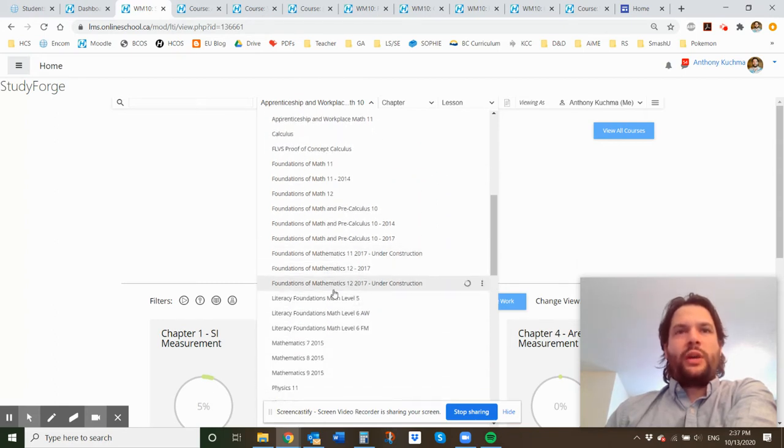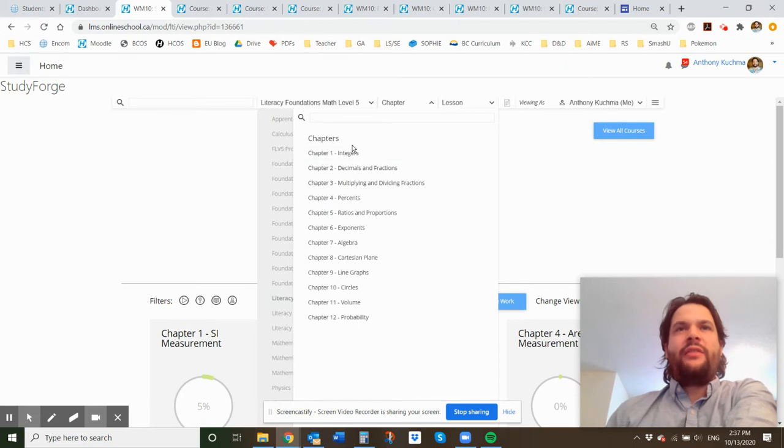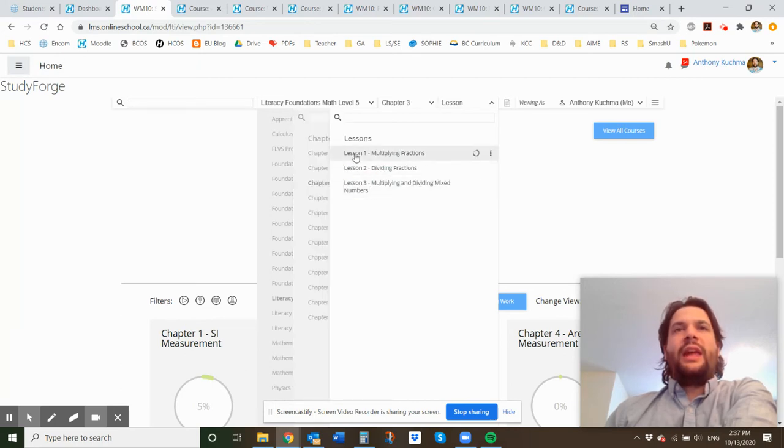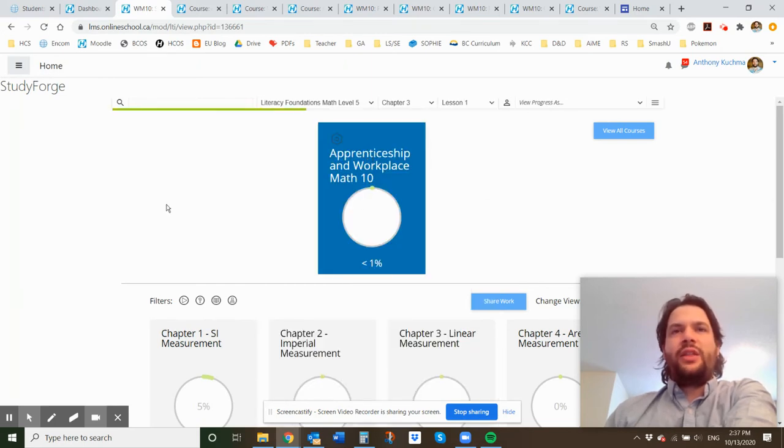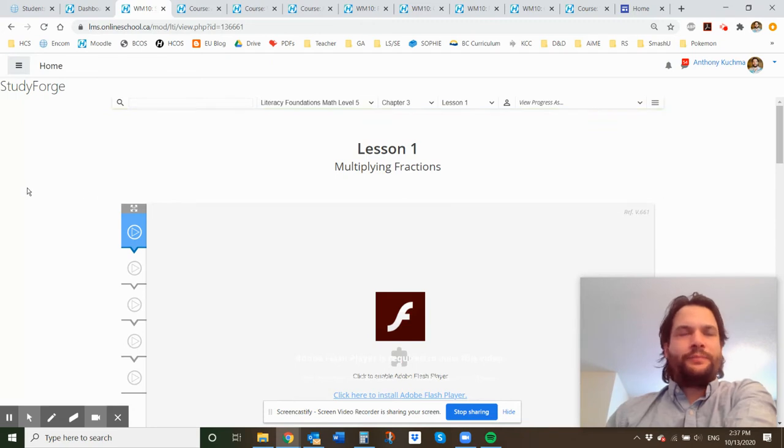So I'm going to just quickly show you a couple things. Let's go into Literacy Foundations Level 5. You can see that there's 12 chapters. Some of them are big, some of them are shorter. But what's really nice about StudyForge is if we go into a chapter, it'll be broken down into lessons. And if we click on a lesson, this is what StudyForge is going to look like.